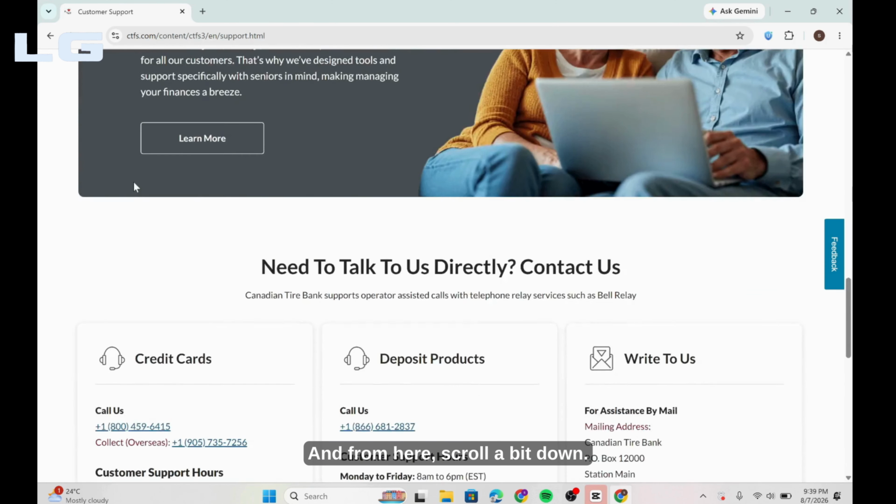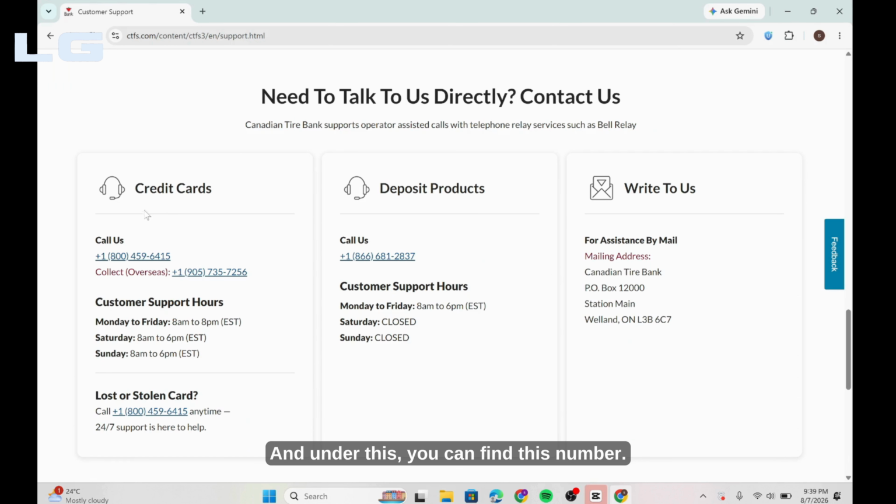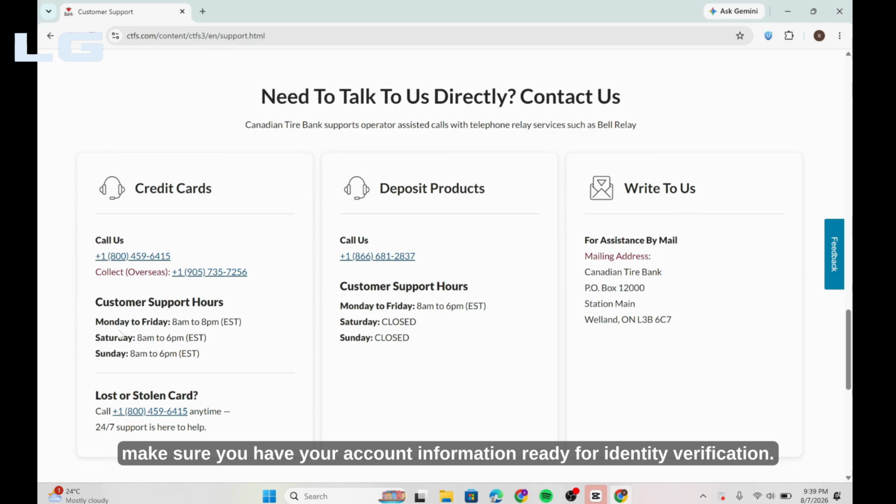And from here, scroll a bit down. And under this, you can find this number. If you need help with a credit card or deposit product, you can find this number over here. And that is it. Before contacting, make sure you have your account information ready for identity verification.